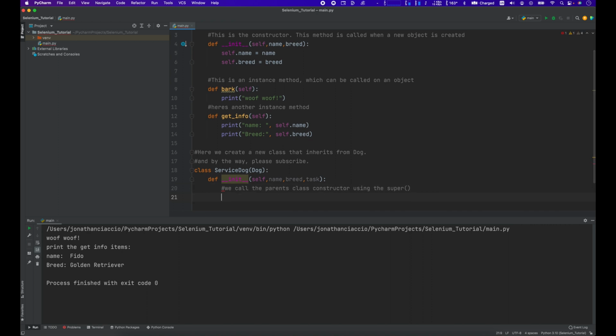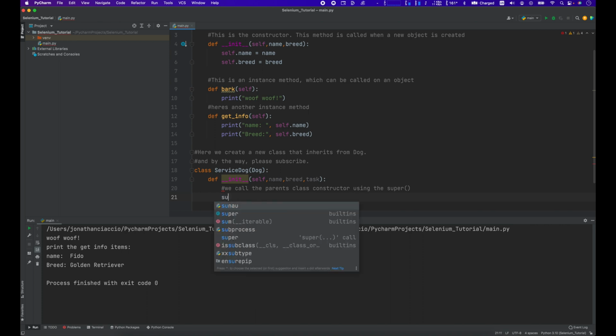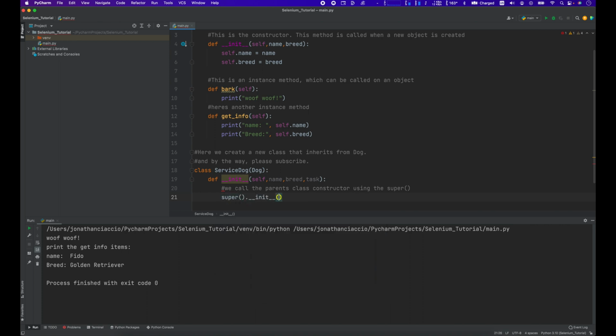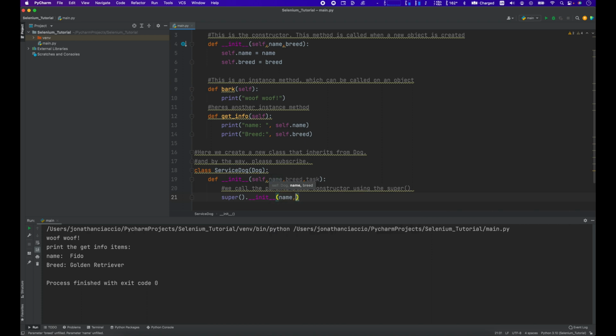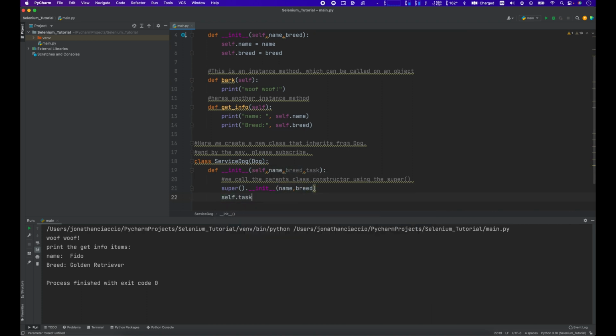Within our constructor, we're going to do super dot init name, breed, and self dot task equals task. So you might ask yourself, why are we only assigning this one? Because this super constructor is calling these here. So we only need to assign task here because name and breed have already been passed into the super constructor.